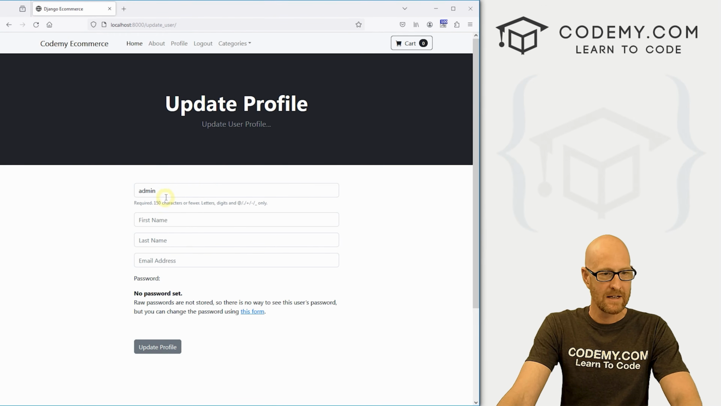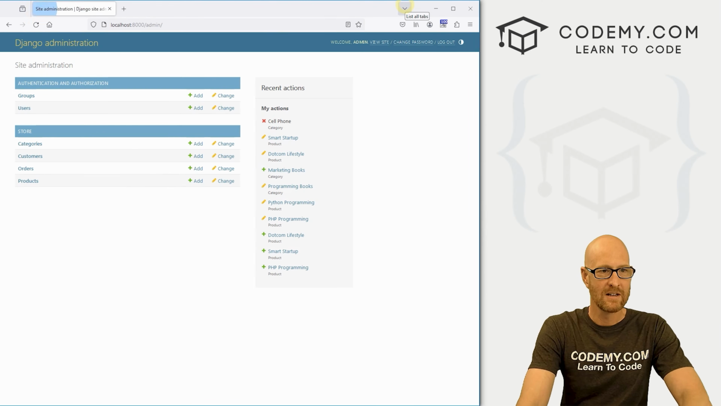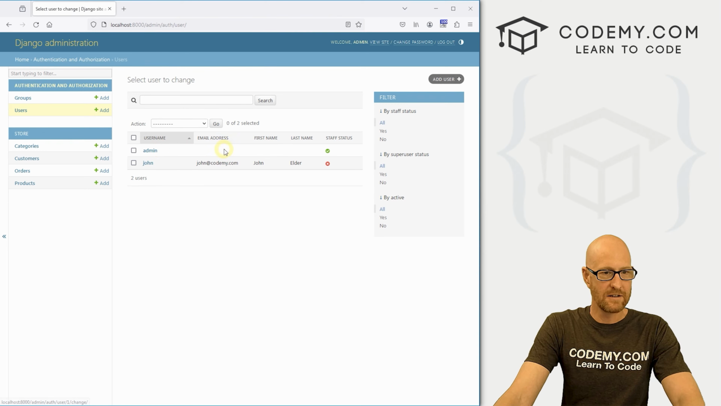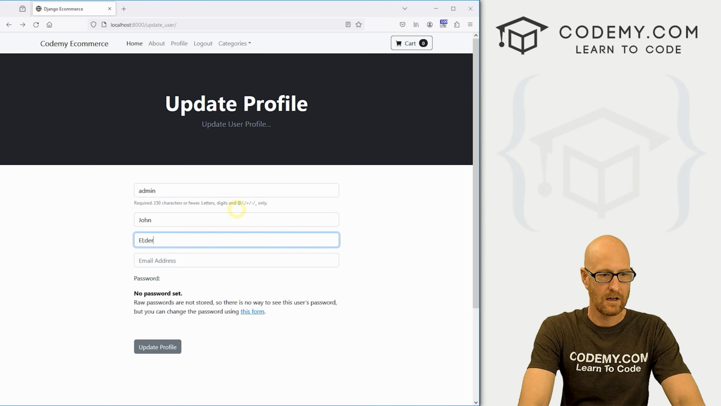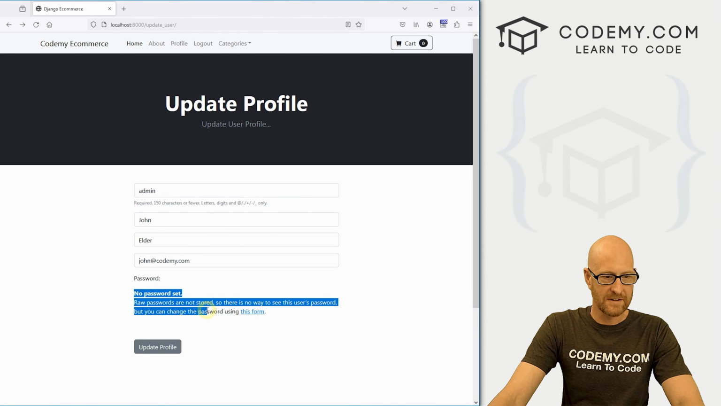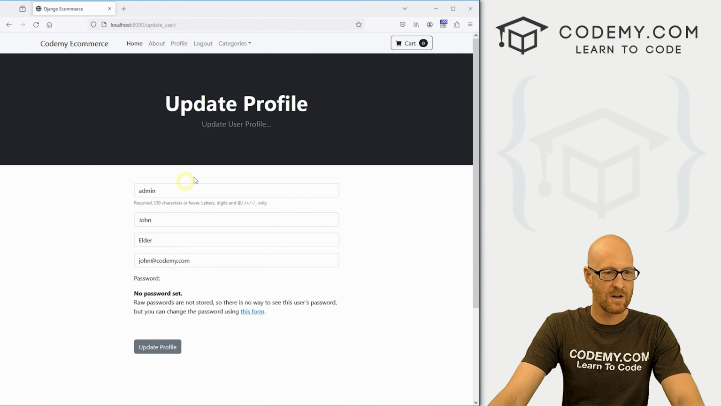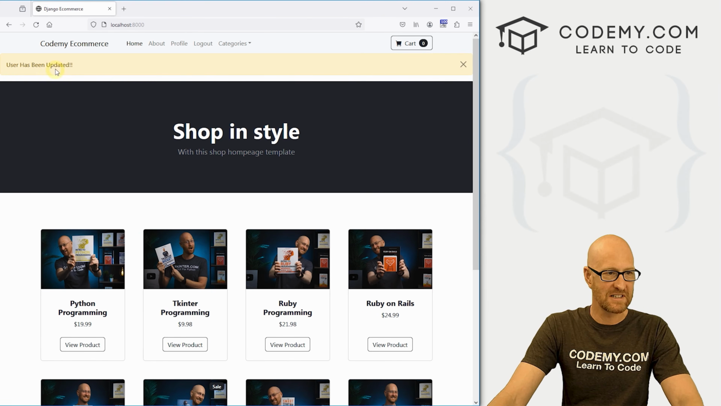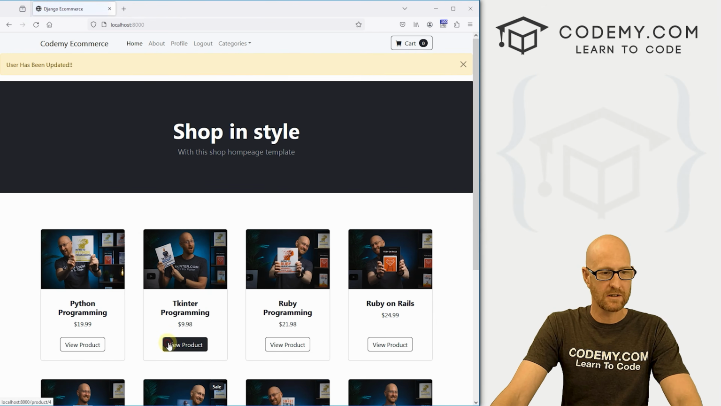All right, so here, now we have our username. First name, last name, and email address are not filled out because if you remember, when we set up our superuser account, go to the admin area and look, our admin user we never listed an email address, first name, and last name. So that stuff's not even there. So we could change this. Let's go John Elder. And let's go john@codemy.com. Now, we'll talk about this in just a second, but let's give this a try. User has been updated. Okay, let's go back and make sure. Sure enough, I'm going to change this to John2 just to see. User's been updated, sends us back to the home page. Come back, sure enough, John2. So it looks like it's working. So let's update this again.